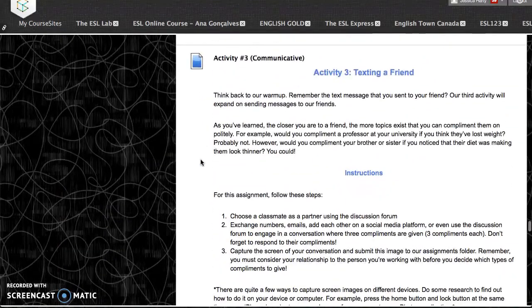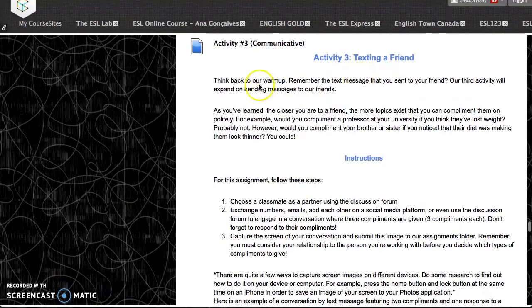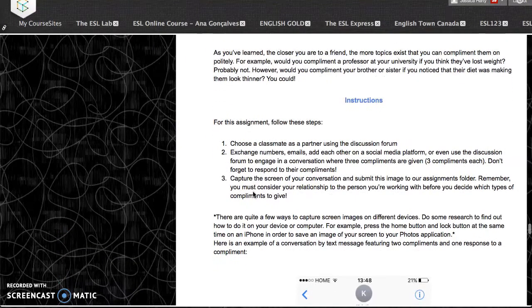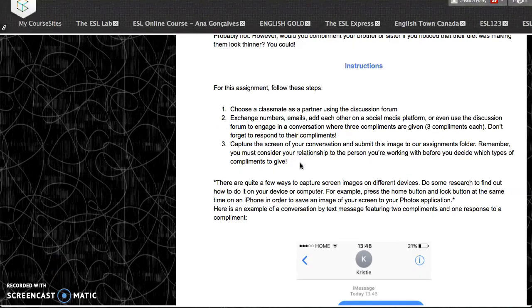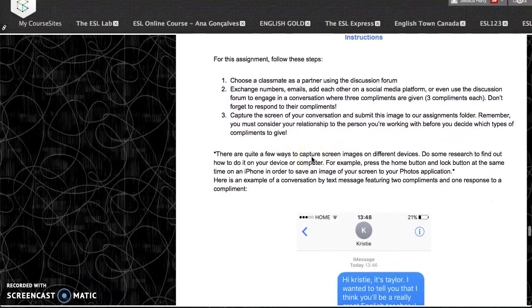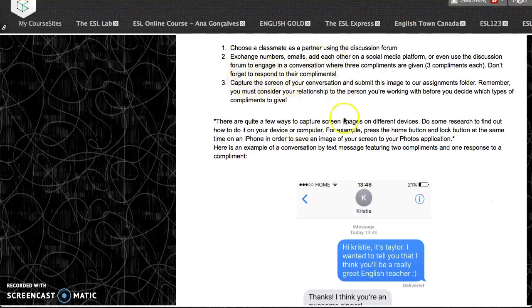For the third activity, students are asked to think back to their warm-up, where they sent a text message to a friend or family member giving a compliment. Now that they've learned some tips for giving and receiving compliments, or different contexts where they can use them, they are asked to choose a classmate as a partner using the discussion form, exchange numbers or emails, add them on social media platforms, or even use the discussion form to engage in a conversation where 3 compliments are given. Students are also asked to not forget to respond to the compliments.